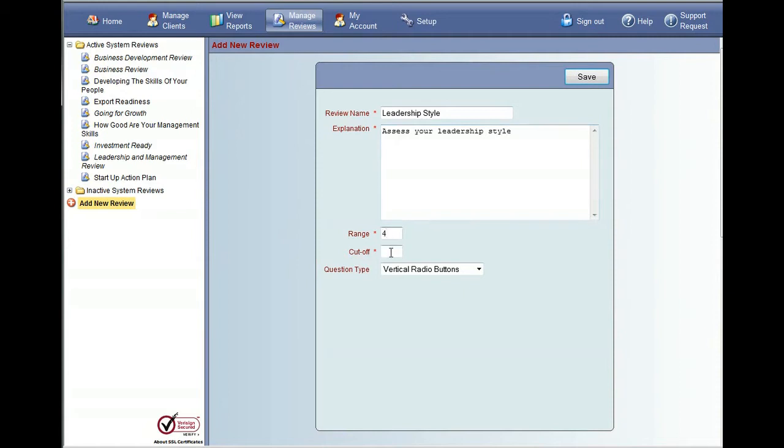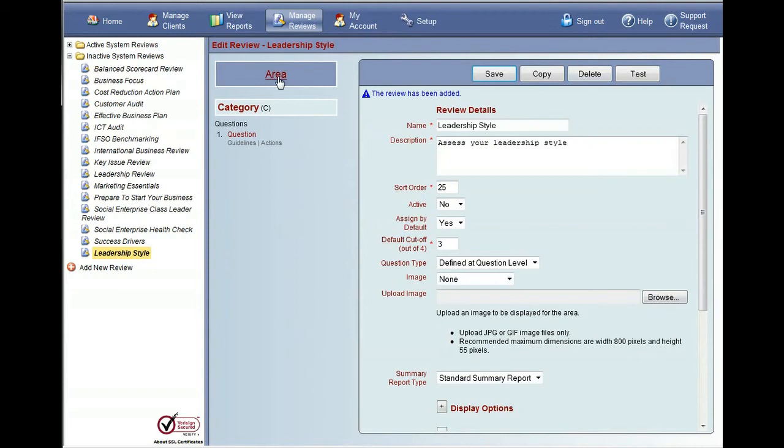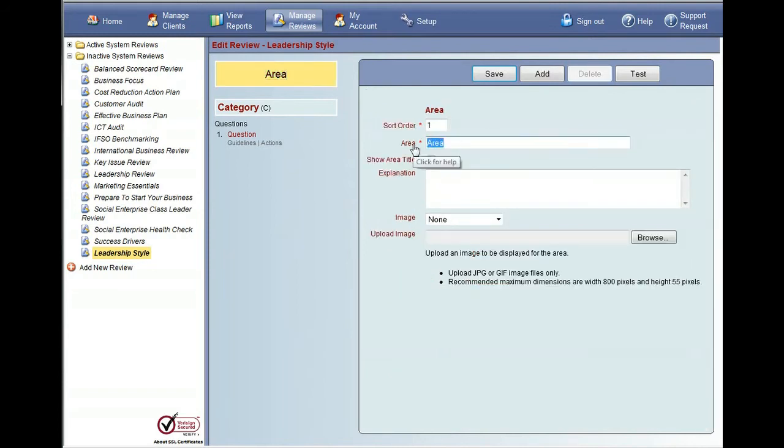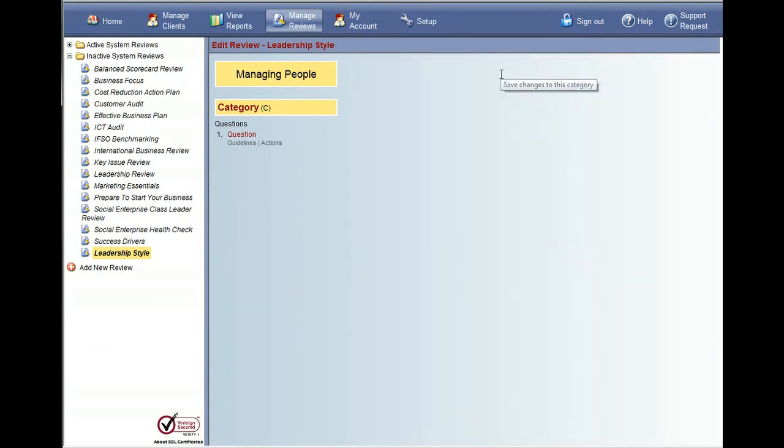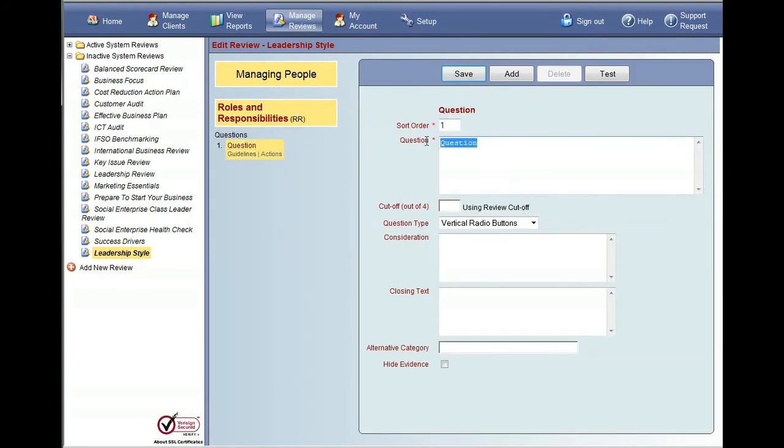The initial structure of the assessment is created for me. I just need to set the titles and add explanatory text. For this demonstration, I will ignore the advanced options and create only a basic question set. Now I can add the first question.